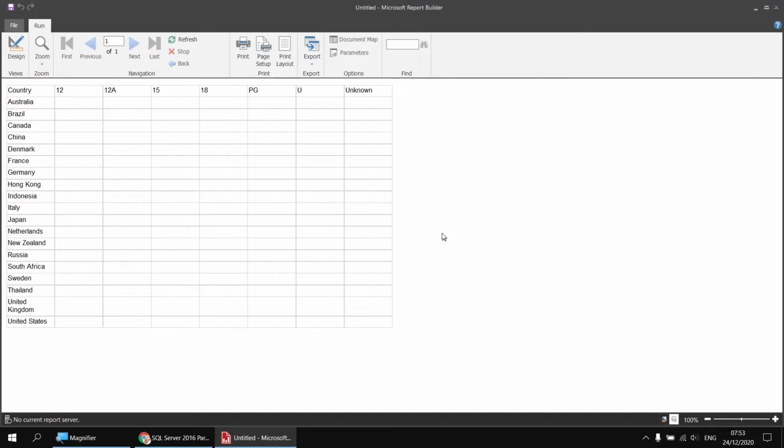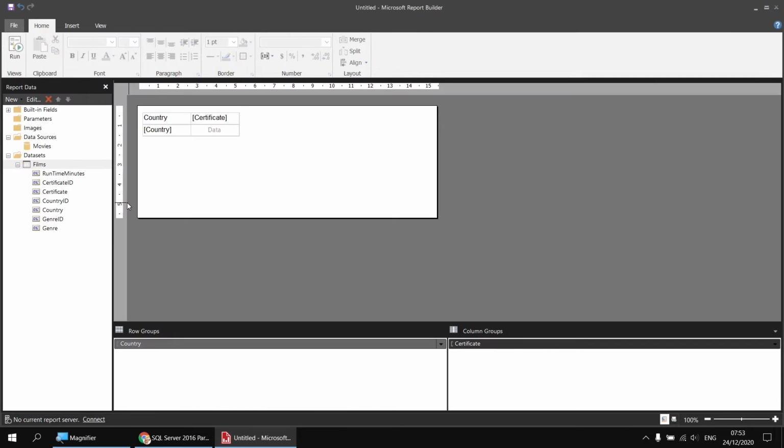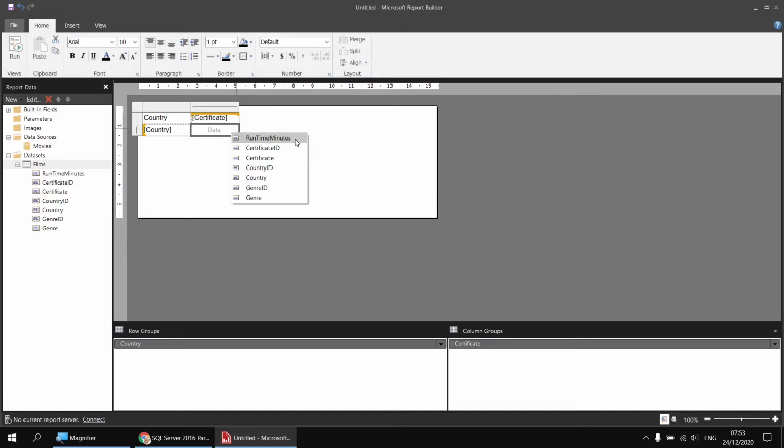Now let's show some data in the matrix. I'd like to show the average runtime in minutes for films in each group. So back to the design view, and in the data cell I can use the field selector once again to select the runtime minutes field. Runtime minutes is an integer field, it's a numeric field, and whenever you add a numeric field to a matrix, it will automatically apply the sum function to that. You can probably see that in that cell.